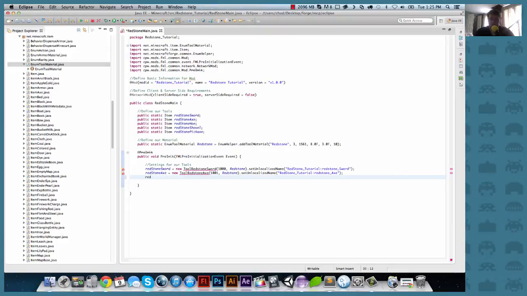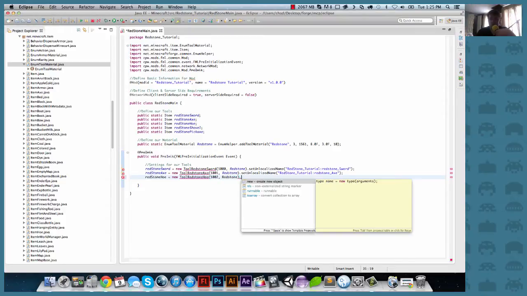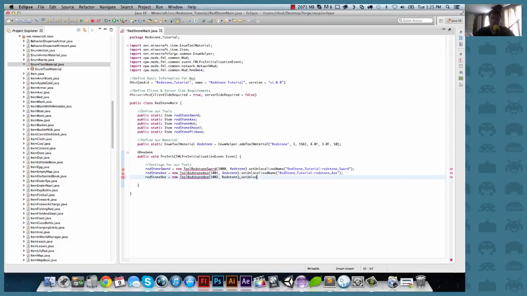Okay, now the next one is redstone hoe. Redstone hoe is equal to new tool redstone hoe. 1002 is going to be our ID, and then redstone is going to be our material. Set unlocalized name, redstone underscore, again, I keep forgetting those double quotes, redstone underscore tutorial colon redstone underscore hoe.